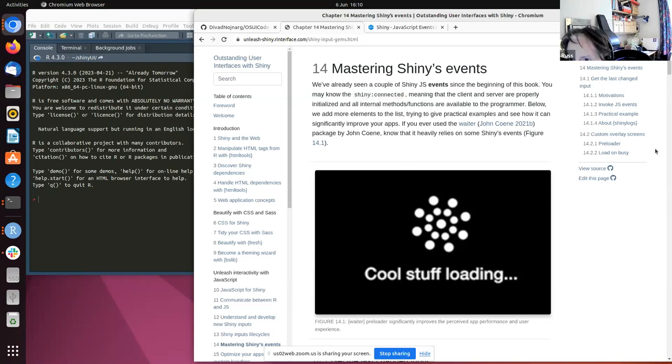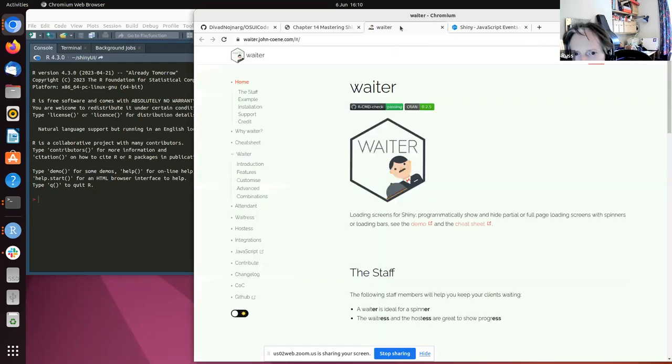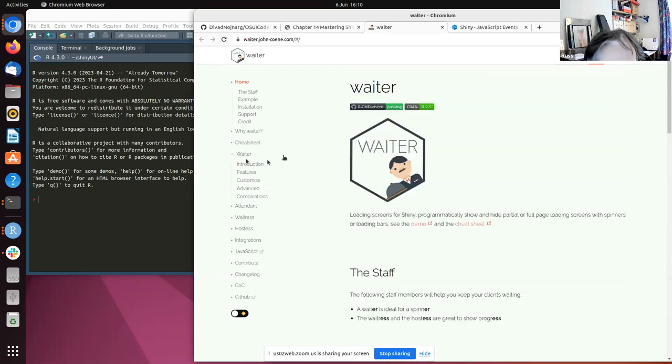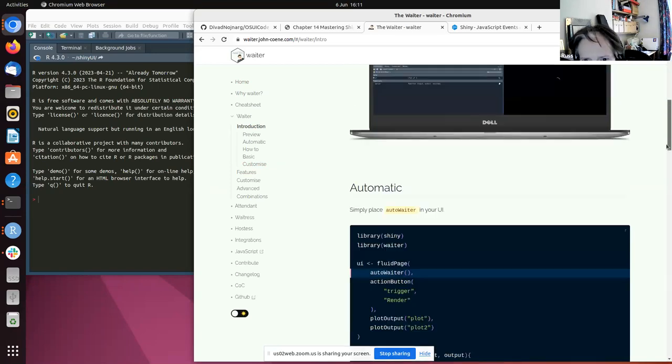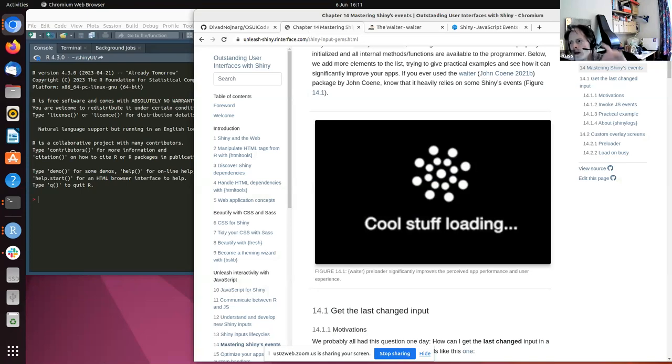In fact, the first example is to do with waiter, which I don't know if you've ever used. This is a way of creating little spinners and things like that, defined in waiter. It will tell the user that something's loading. And in order for it to work, it needs to know something about the state of the Shiny app. The waiter itself runs in the front end, but can respond to events sent from the server.